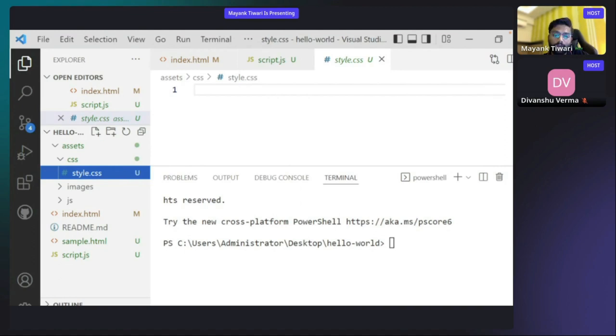One second, guys. In a Linux environment, if you want to do it, you can simply use touch filename. In place of notepad, you can simply use touch. Got it? You can simply do it.